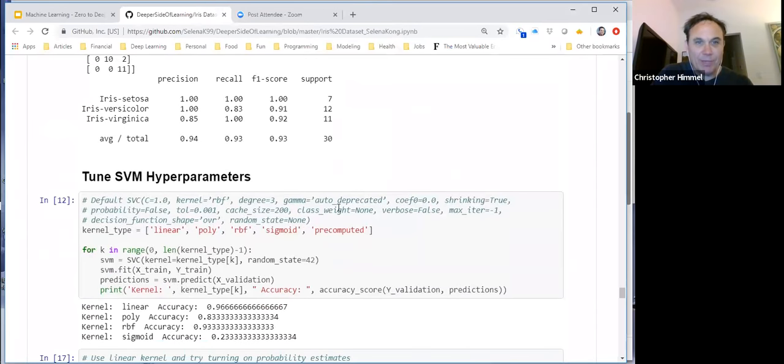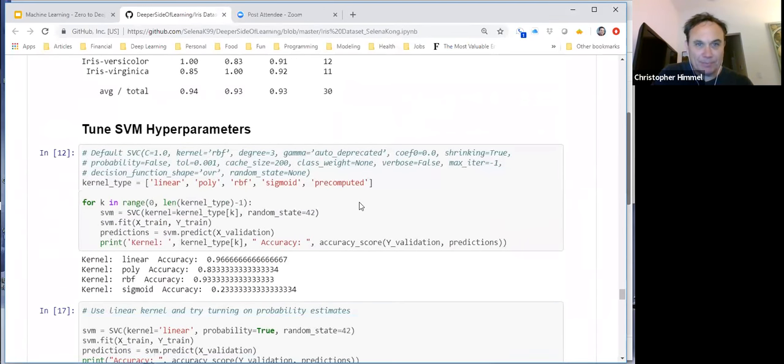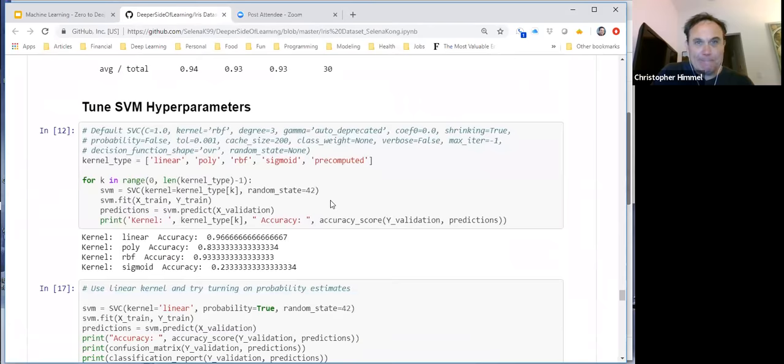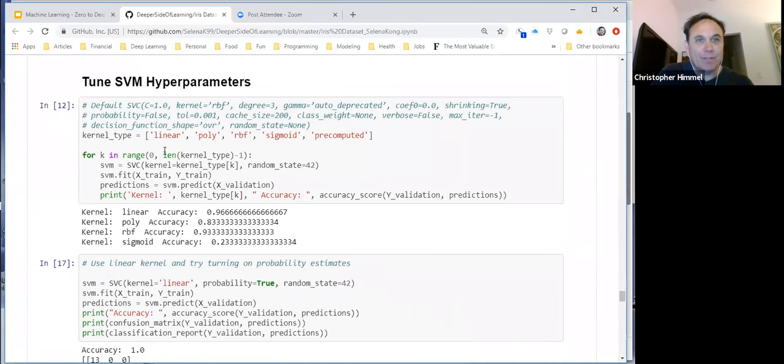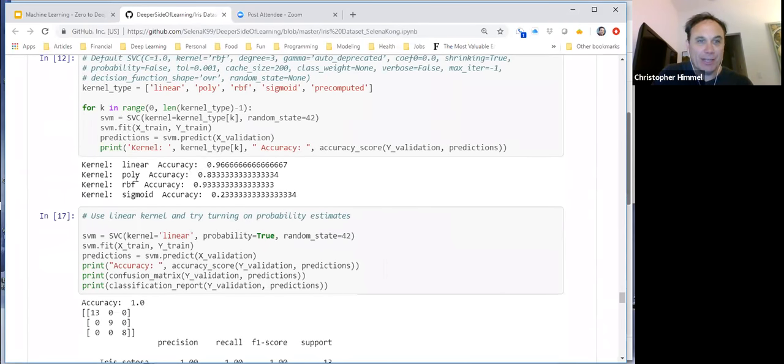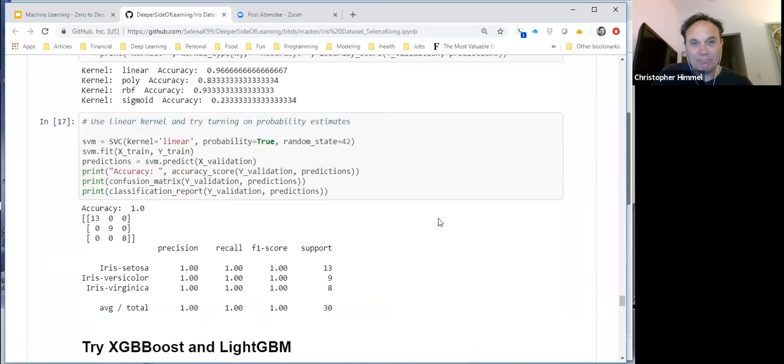Okay, so we're tuning the SVM hyperparameters. Different kernel types: linear, poly, RBF, sigmoid, pre-computed. So you're trying the different ones, and it looks like RBF. Oh no, the linear is the best one, which is interesting. So you add some complexity to your model, and you actually get a worse answer.